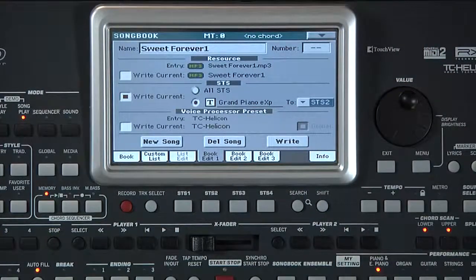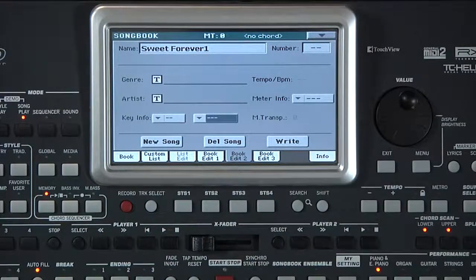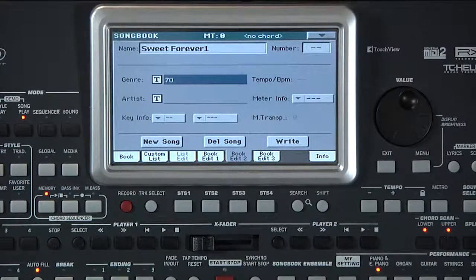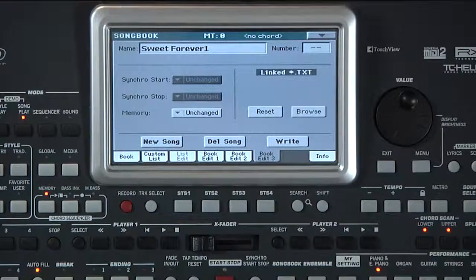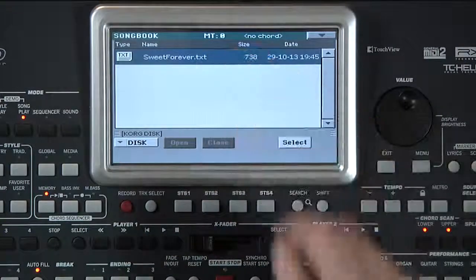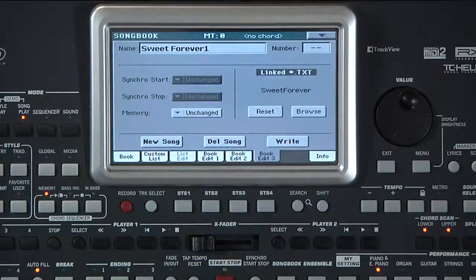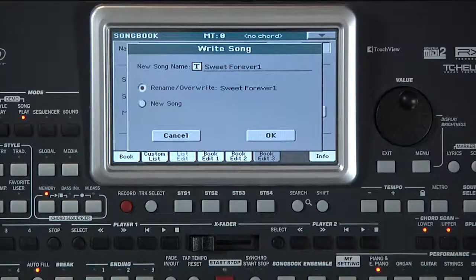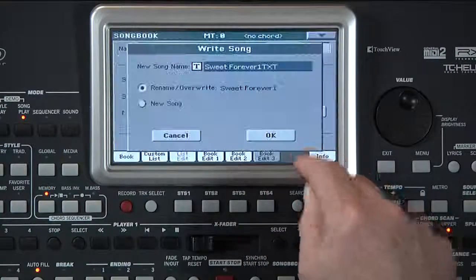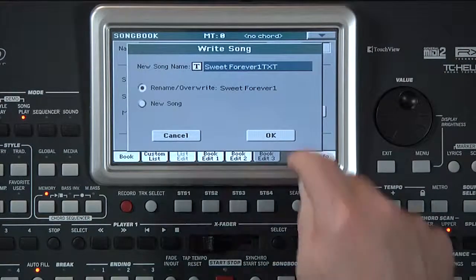Go to Book Edit 2 page and set the genre to 70s. Now go to Book Edit 3. I've already created a .txt file with the lyrics to this song and copied it to the internal drive. Touch Browse. Touch the .txt file and then select. OK, we're ready to save everything. Touch right. Touch OK, then Yes to confirm.